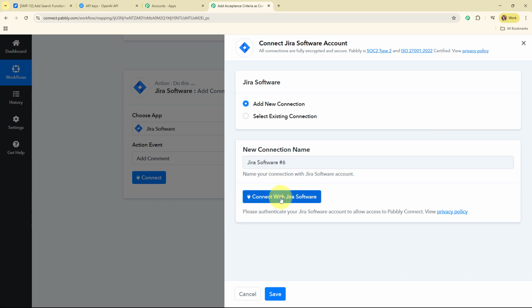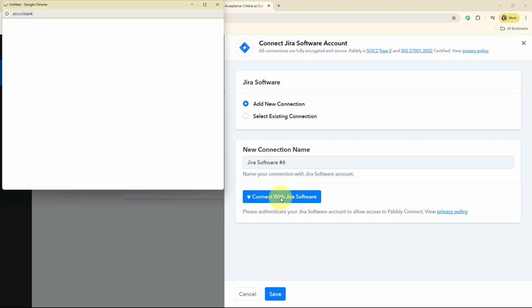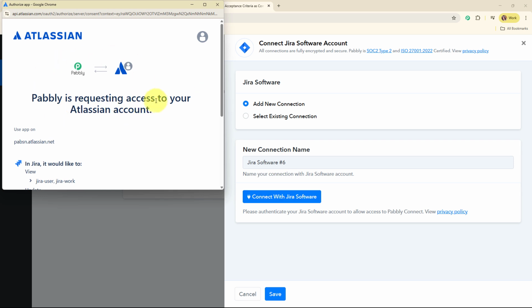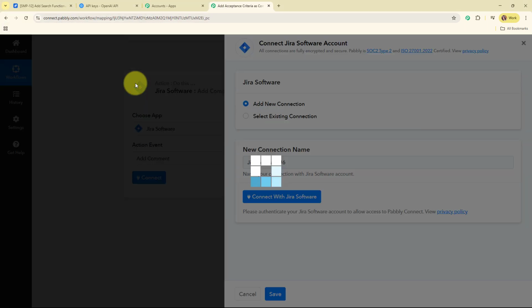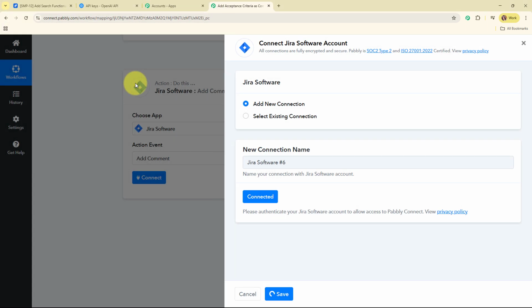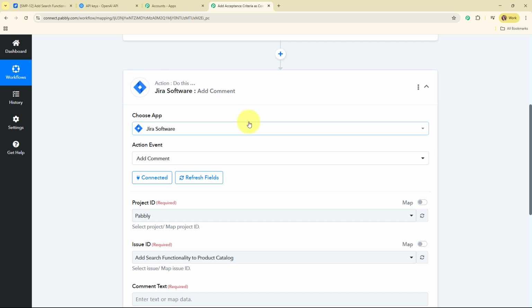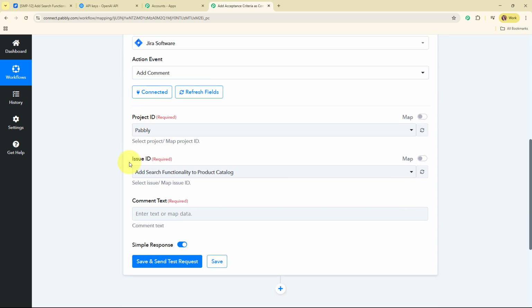So that's why I'm going to build a new connection, and then I'm going to click on this connect with Jira software. And here you can see Pabbly is requesting for the access. So I'm going to click on this accept and give access to Pabbly, as your data is secured with Pabbly. Authorization successful. So here you can see we are now successfully connected. So moving forward, it is asking me for the project ID, issue ID and the comment text.